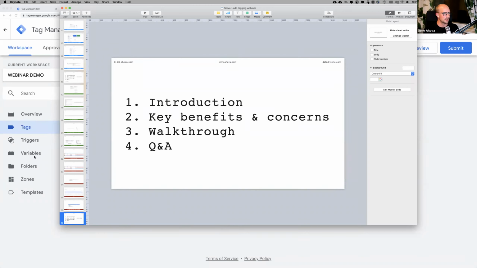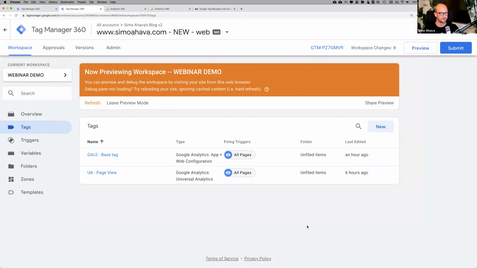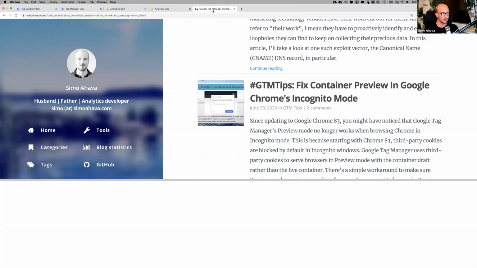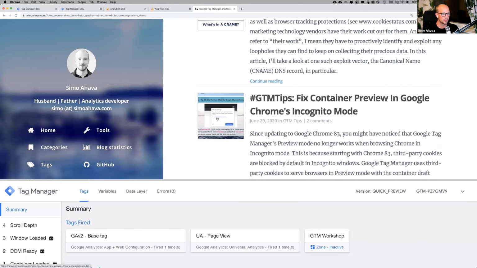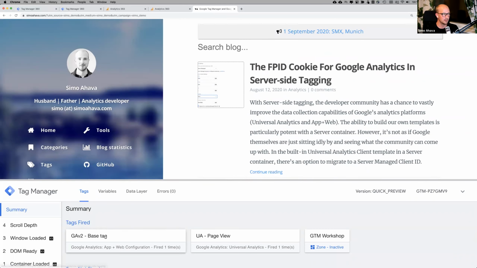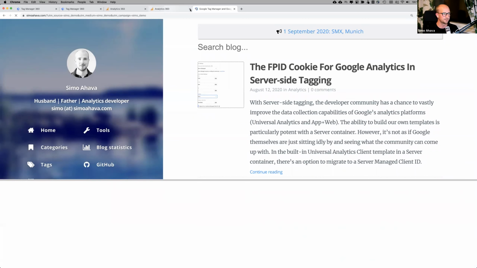And now I'm just going to jump over to a walkthrough. And the walkthrough will be quite simple, at least conceptually. We have a website that's running a single App plus Web base tag, or a configuration tag, which fires a page view and has the enhanced measurements, so scroll tracking and stuff like that. And then we have a single Universal Analytics page view tag running in the browser as well.